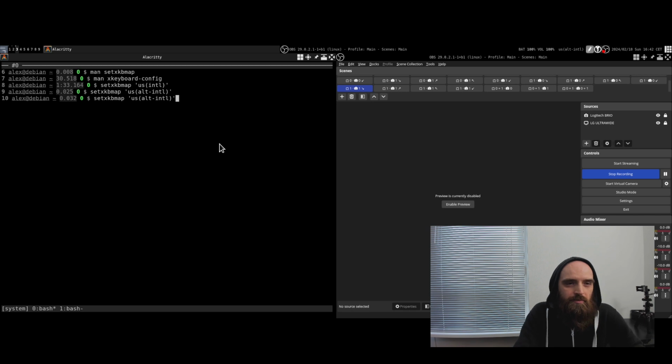The other way would be to use options. So you need to go dash, was it layout US, and then dash variant international. So that will do the same thing.